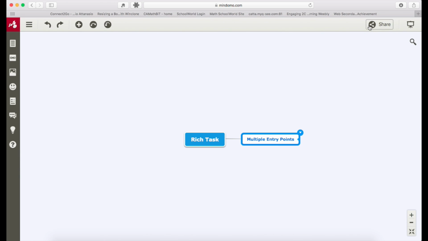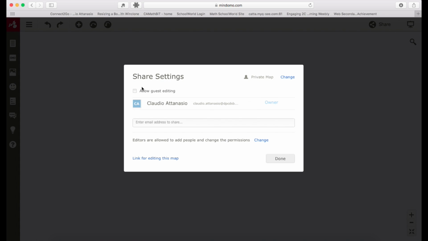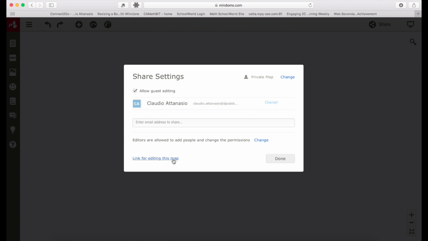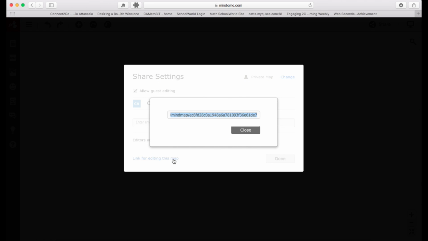So I'm going to click on the share button, and there's a little checkbox there at the top. It says allow guest editing. So I'm going to click that, select that, and at the bottom it says link for editing this map, and that's what we're going to click. As soon as I click this link, it's actually going to give me a URL that allows students to edit it. The problem with this URL is it's very lengthy, and students, teachers will not remember that.